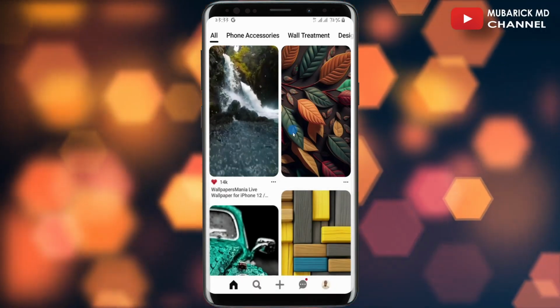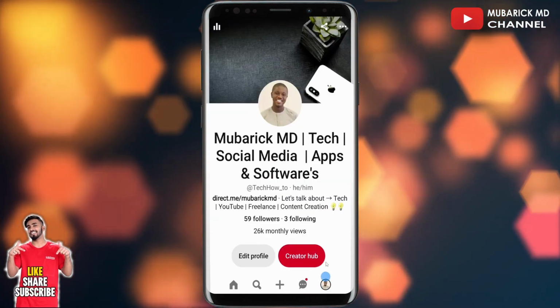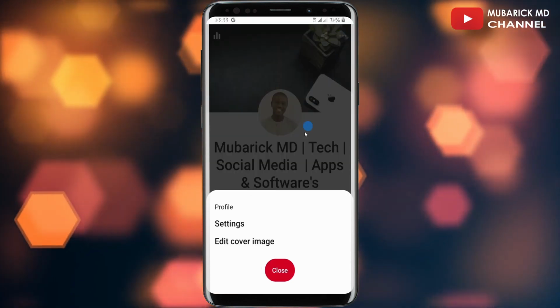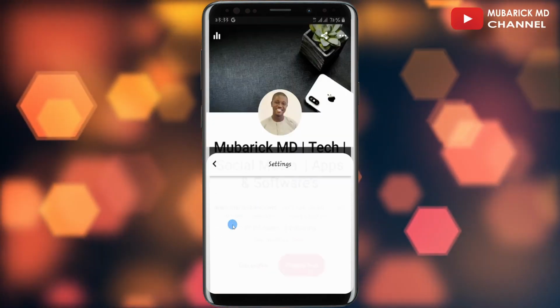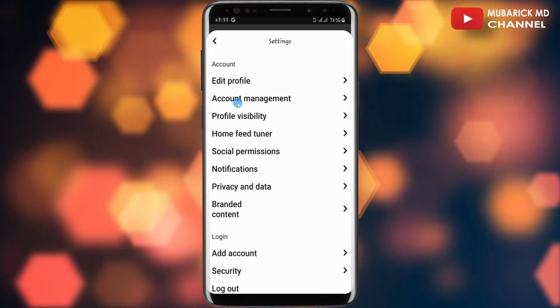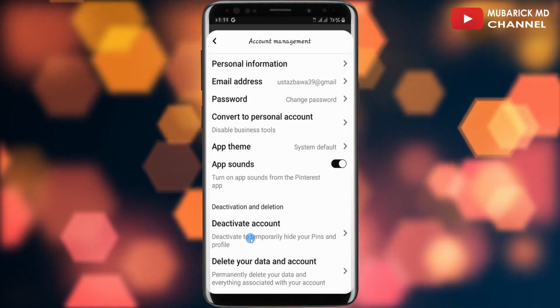On your Pinterest homepage, navigate to the bottom right corner where you see your profile menu and tap on it. Continue to tap on this three dot on the top right corner. A pop-up menu will appear. Proceed to tap on settings, and this will land you on an interface like this. Continue to tap on account management. Among the list of options here, proceed to tap on deactivate account.